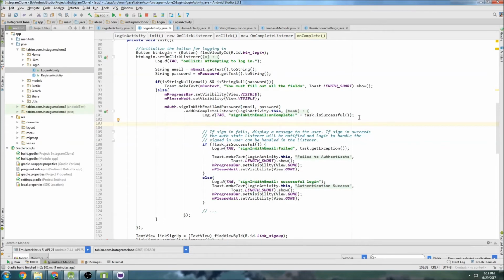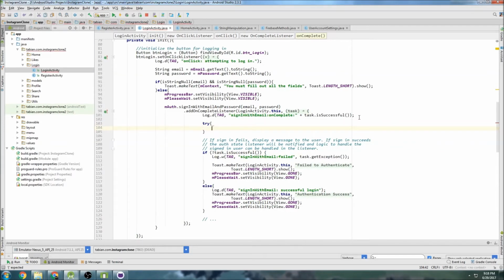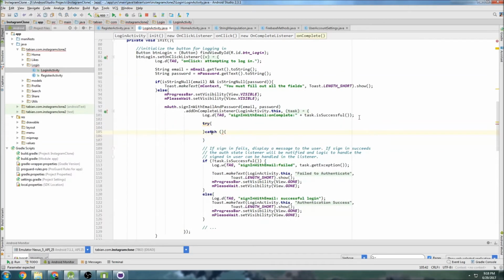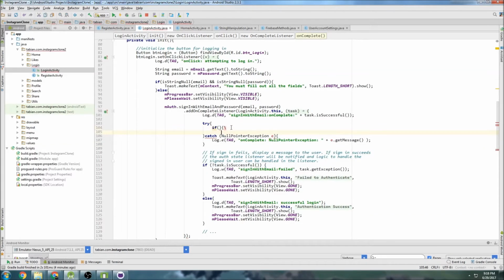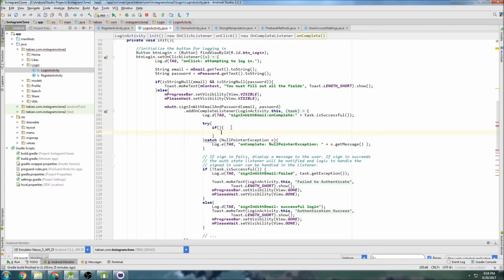So we'll write a little bit of logic here, and we're going to need a try catch to catch a problem, which is a null pointer for the email. So null pointer exception, log e, and just say null pointer exception e.getMessage. And inside here, we're just going to write some logic for handling if it was verified. So we can do if user. Oh, I don't have the Firebase user yet, so let's create that up here.